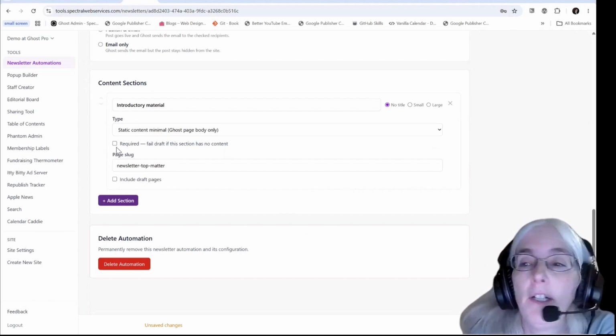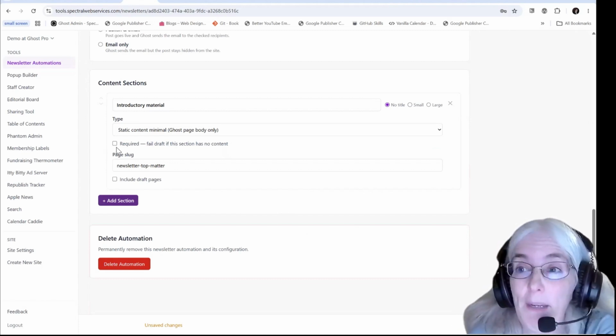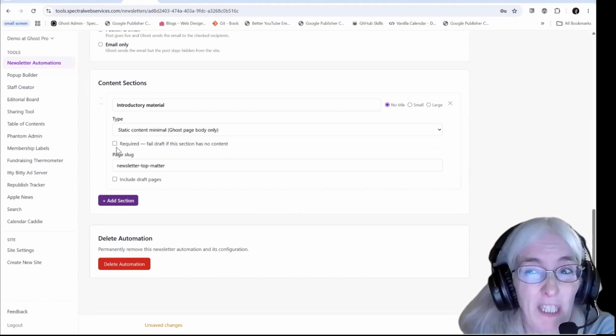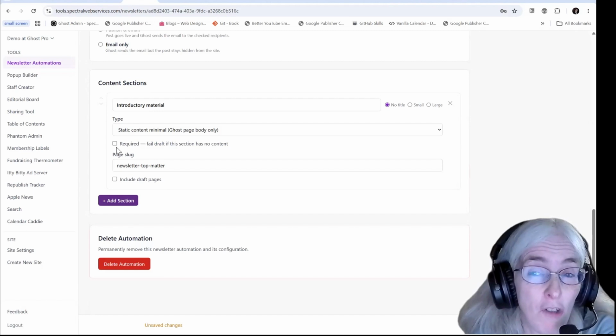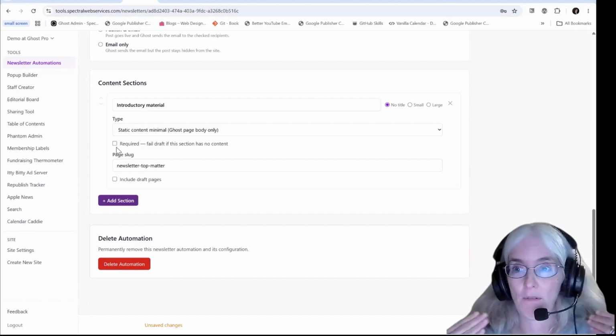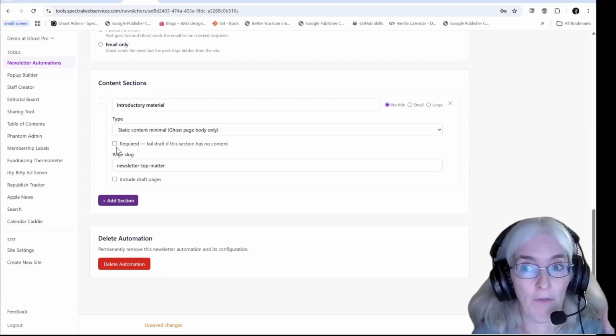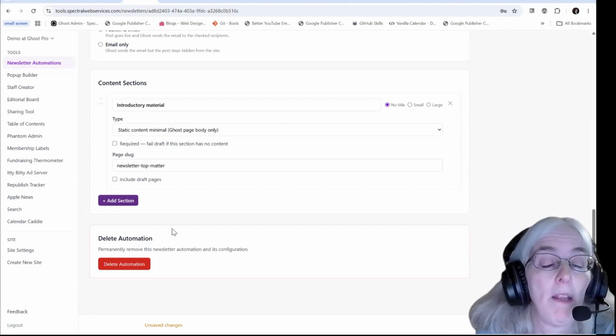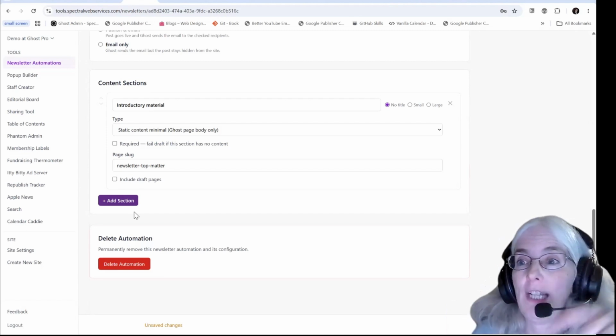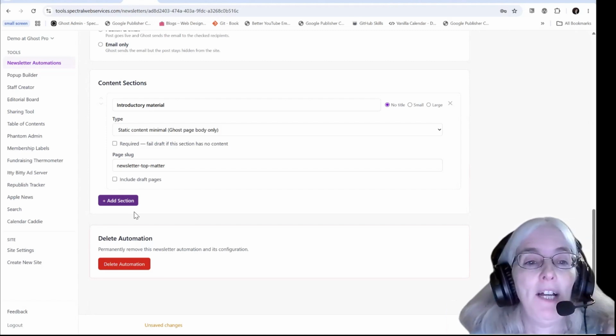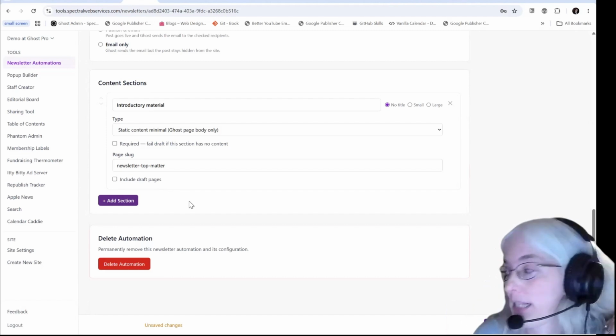Another good feature here, you can check this box to say it's required. That means if it doesn't exist, the newsletter won't go. We don't really want to send people empty newsletters. So check that required box for anything that's really the meat of the newsletter, where for some reason it's not available, you want to fail sending the newsletter instead. Okay? So there's my first section that would grab whatever I had in this newsletter top matter section.